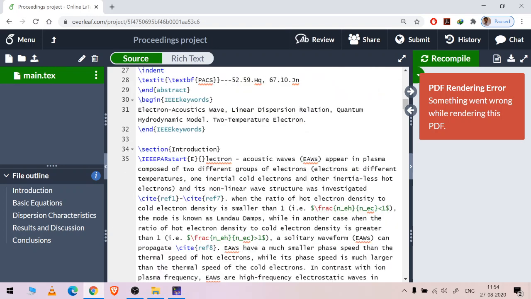Section, introduction. What is the name of the section? Introduction. Keep the I capital and not all capital, because that will be cumbersome. That is not our style. Okay, so you start with the first letter a bit bold and bigger. So IT paragraph start, you put the first letter E, and then you put electron, because we want to put it electron. So this is the standard style that they have used with these packages, and this is the electron acoustic wave, blah blah, and what they have written.